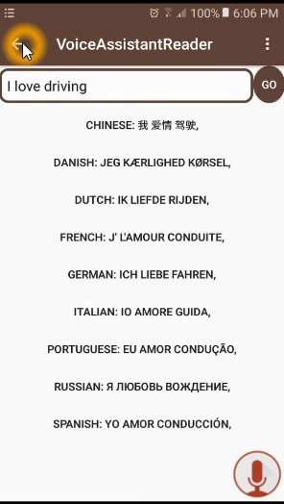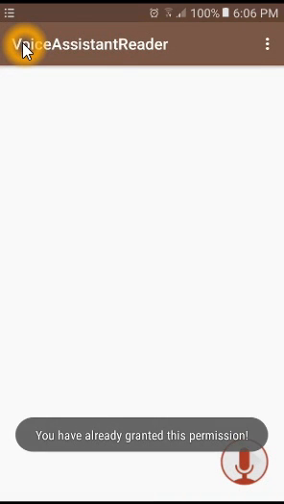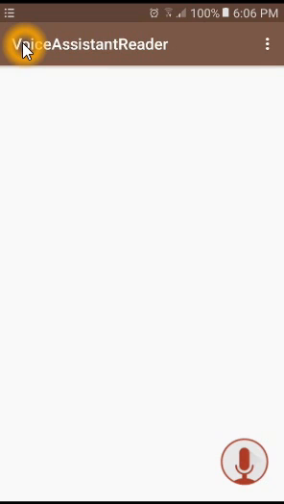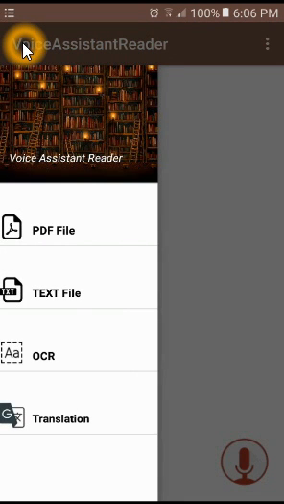So let's get back to the main page, and another remaining feature is the OCR. And OCR, as you know, is used to recognize the text from an object and read it. So let's start it. Hello. You can see here it will automatically read it.